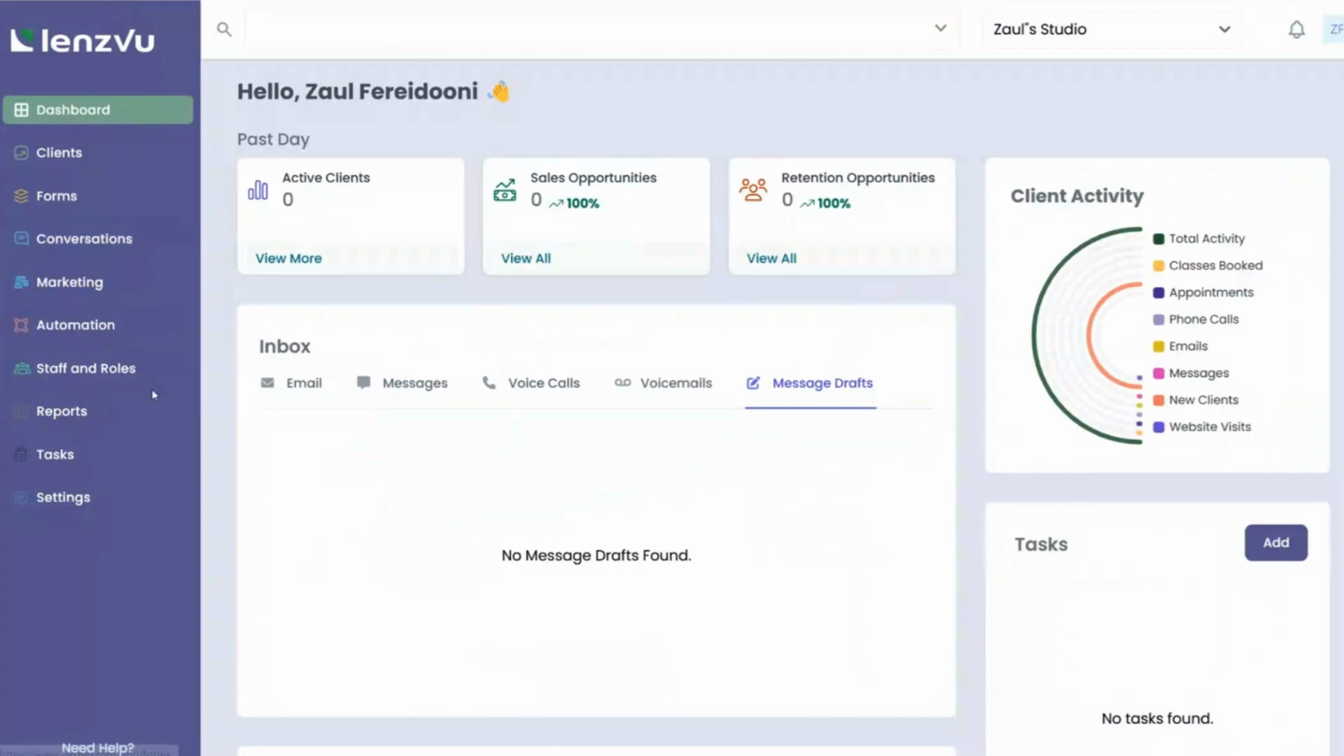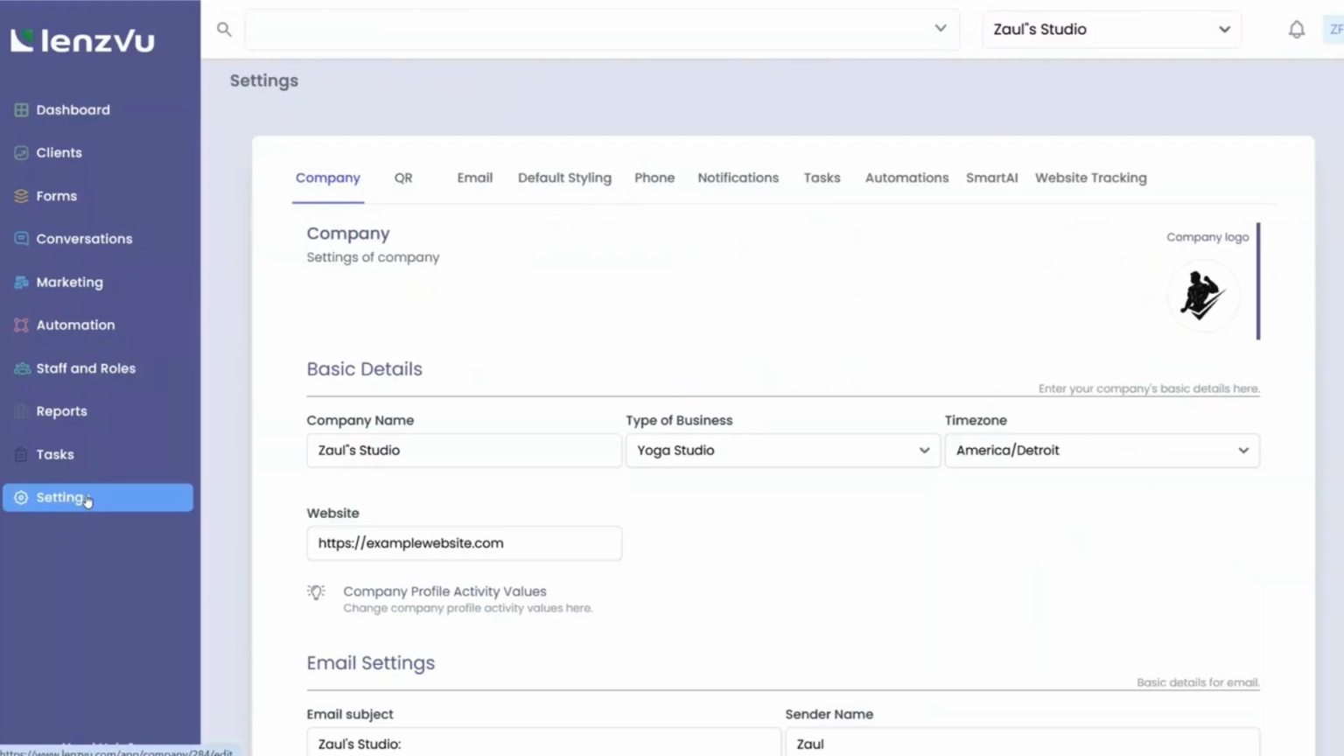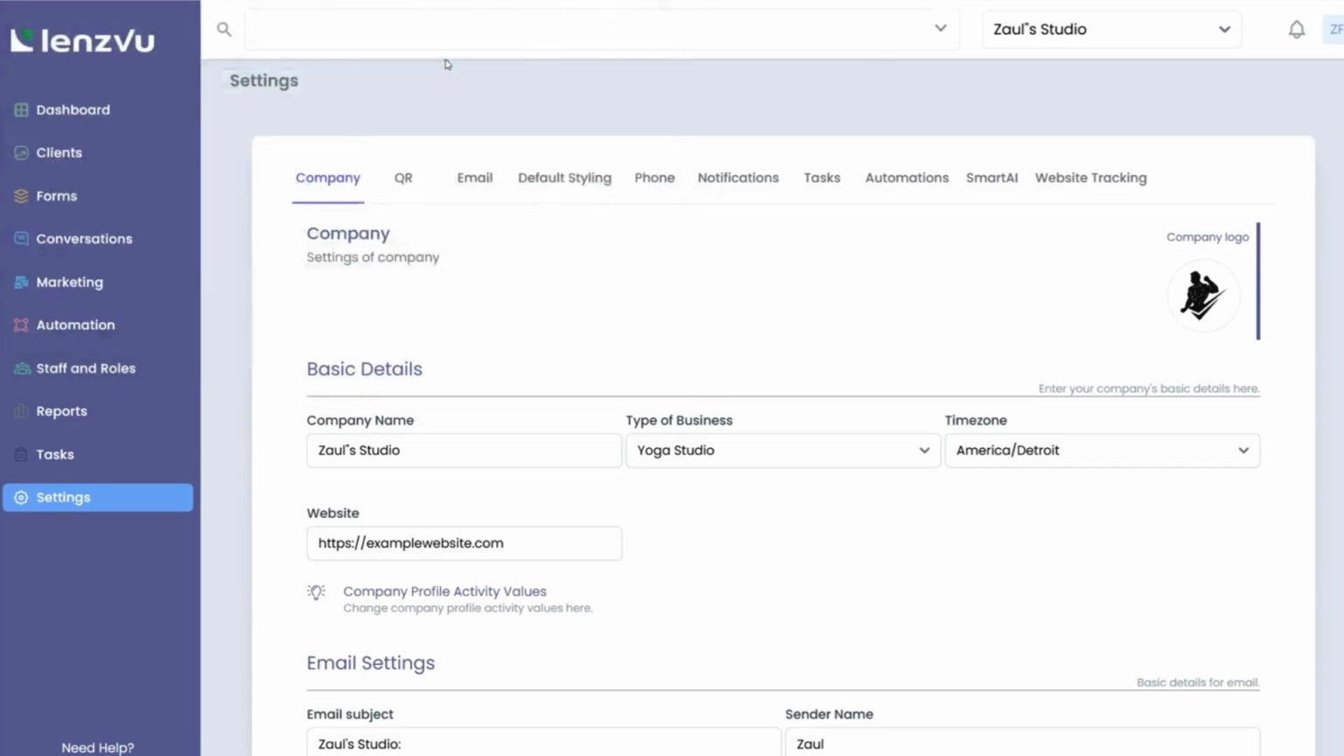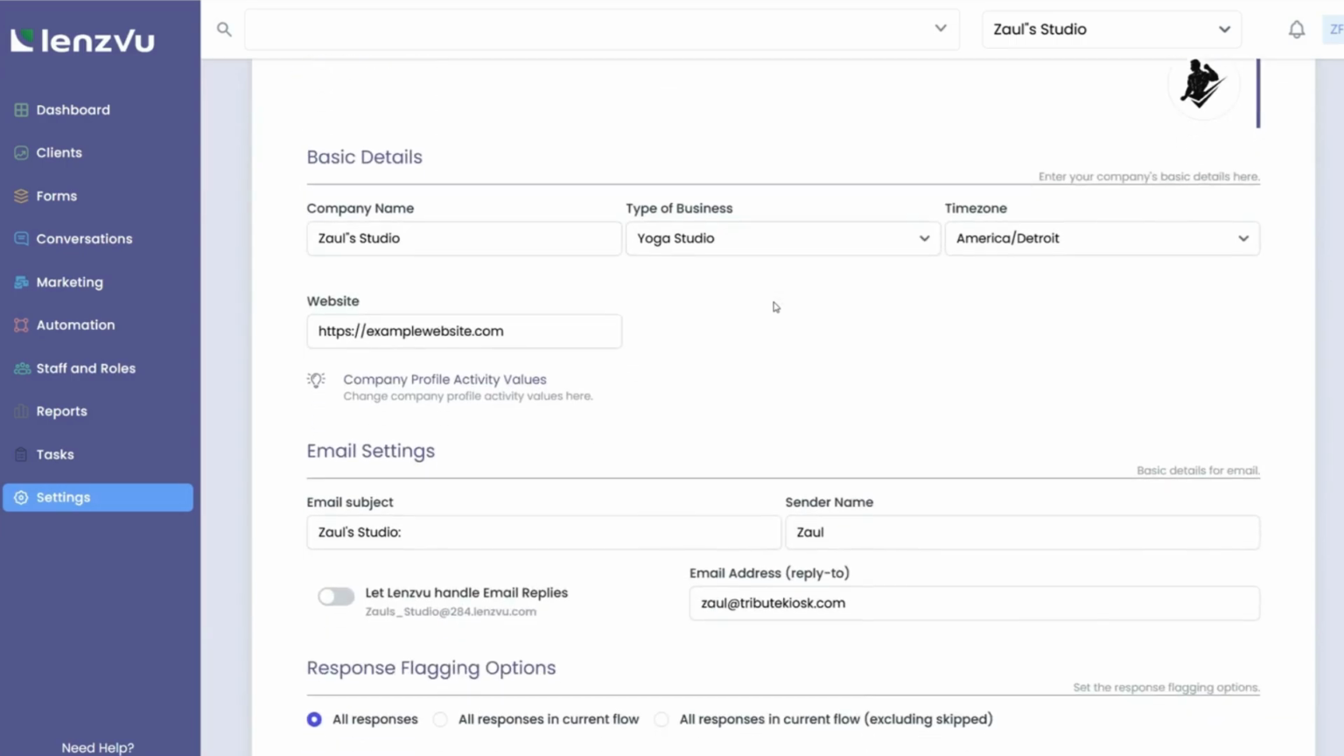Start by logging into your LenzVU dashboard and head on over to the settings page on the bottom left of your screen. Here you'll be greeted with company-specific settings. Start by uploading your company logo by clicking the prompt and selecting the appropriate file. Make sure to upload the file as a PNG or JPG.